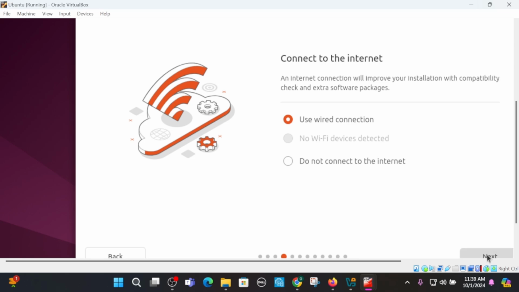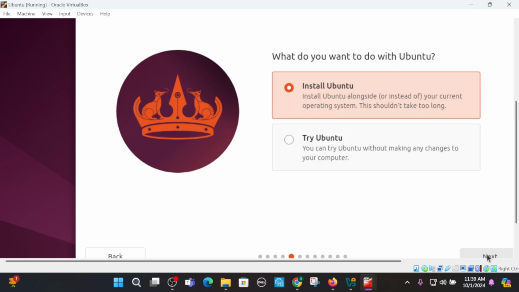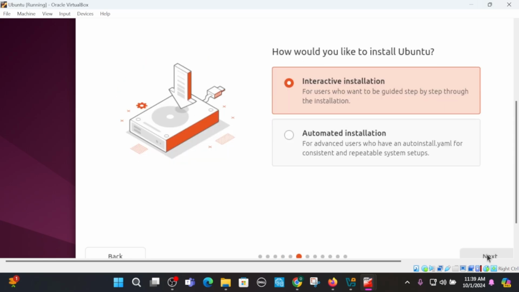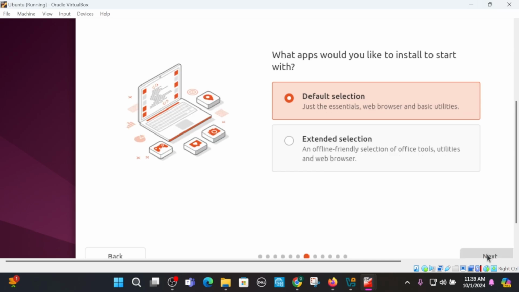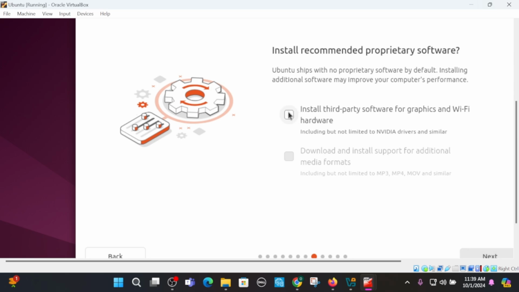Connection, wired. We're going to install Ubuntu. Interactive, yep. Default selection. Let's add third party software. All right, so we'll click next to this. So we're going to get to the point where it's going to ask us our name.